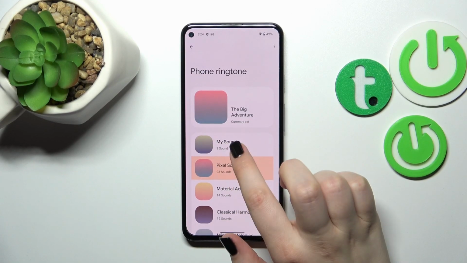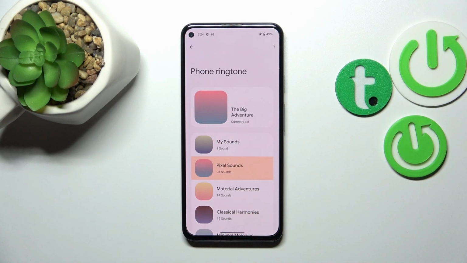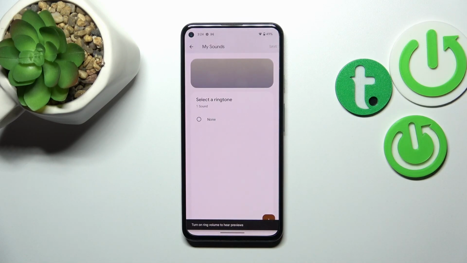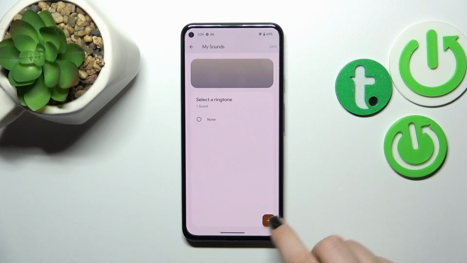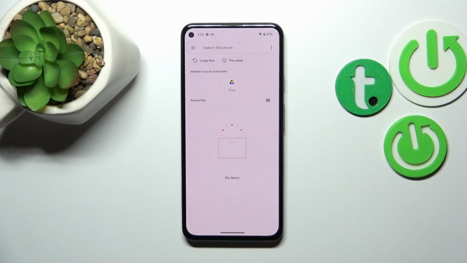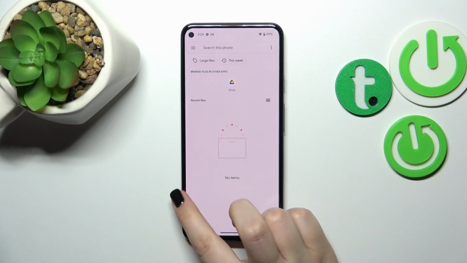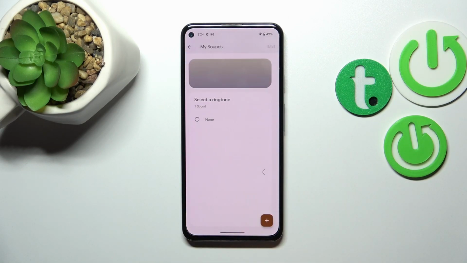As you can see, also here we've got the album with My Sounds, which simply means that if you will have any ringtones downloaded, for example, from the internet, and if they will be compatible, they will appear right here. You can just tap on this plus icon and you will be transferred to your own files, and then you will be able to pick a particular option and set it as a ringtone.